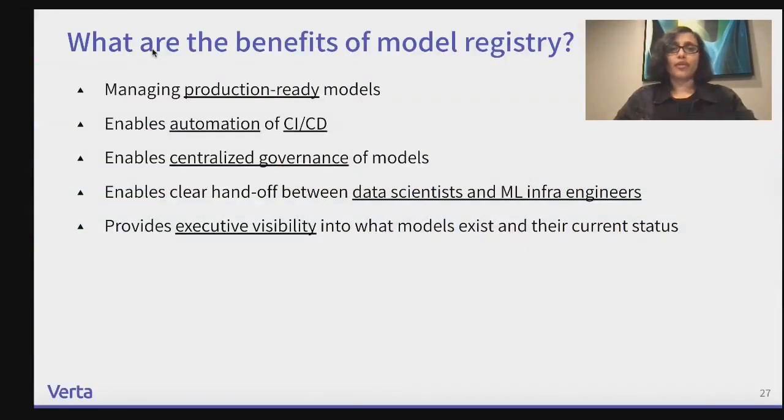What are the benefits of model registry? First of all, model registry helps manage production-ready models. Second, it enables automation of your CI/CD pipeline, and it works well with your existing deployment infrastructure. Third, it enables more centralized governance of models, so all your models are in a single place and you're managing them well. Fourth, it enables clear handoff between data scientists and your ML infra engineers. And finally, it provides executive visibility into what models exist and their current status.